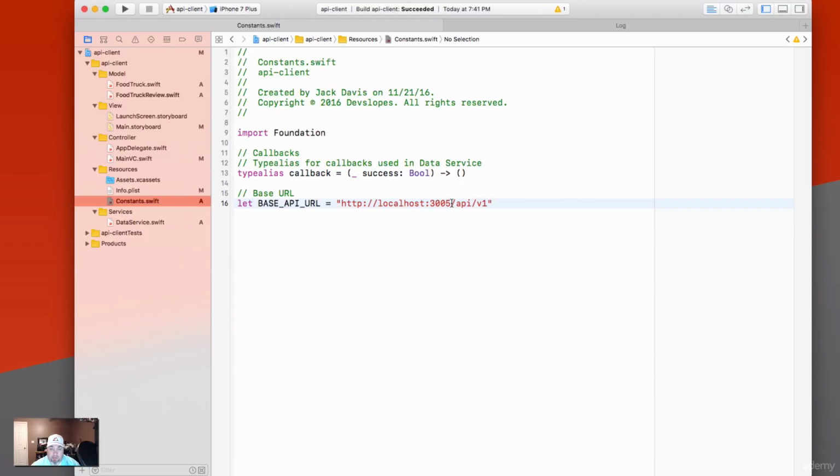If you've got it on DigitalOcean with SSL cert, you can put an HTTPS in here and then the right URL. But this is what my setup is currently. All right, so there's our base API URL. Now we need the URL to get all food trucks. So we're going to say let get all FT URL. Now that may seem a little cryptic. That just means get all food trucks URL. And this is just by convention. This is the way I like to do it. I like to define my constants in caps so that I know in fact that is a constant.